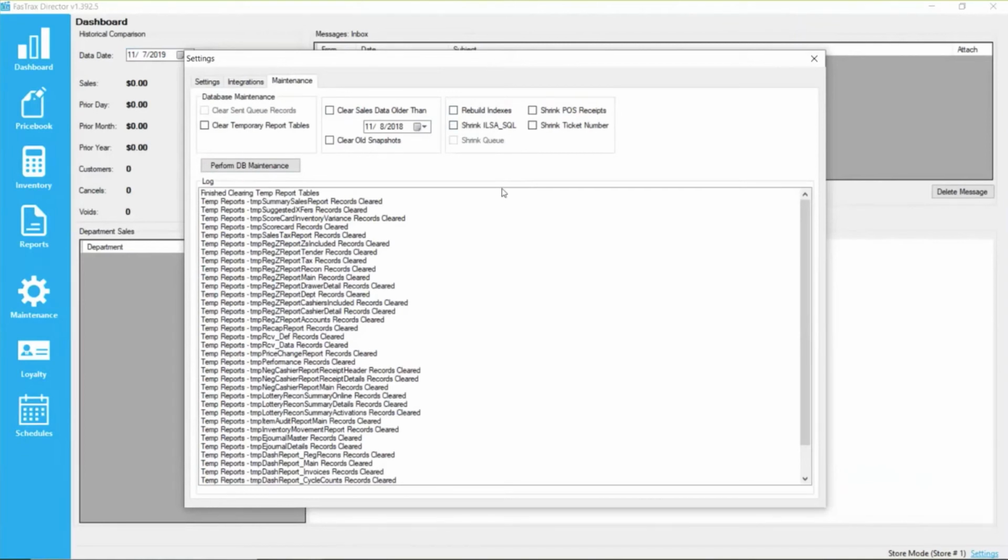There's a couple of other checkboxes in here that you don't really need anymore. Shrink POS receipts. We have some customers that still use the old system that had that. You don't really need to use this anymore. Same thing with a ticket number. There are also two other things in here for shrinking the queue records, so clearing out the sent queue and then shrinking the queue. That, of course, is only used at corporate. But again, if you're going to be doing database maintenance at corporate, I would definitely recommend reaching out to support first so that they can assist you.